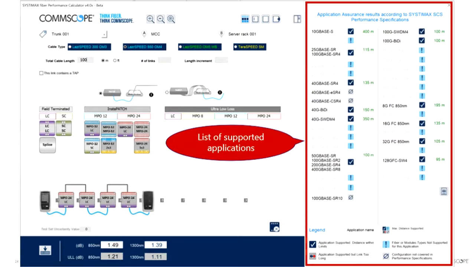If you are using a 10 gig based transceiver, yes, it can support up to 400 meters. If you use Fiber Channel, FC, the maximum you can go is 95 meters. Here in this example, you can see that we have used 4 connectors, which means we are using 8 duplex connectors. I will move to the next slide, where I can show you some examples of how it looks.